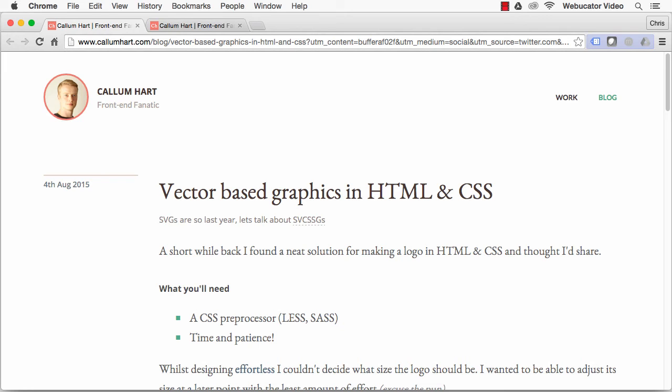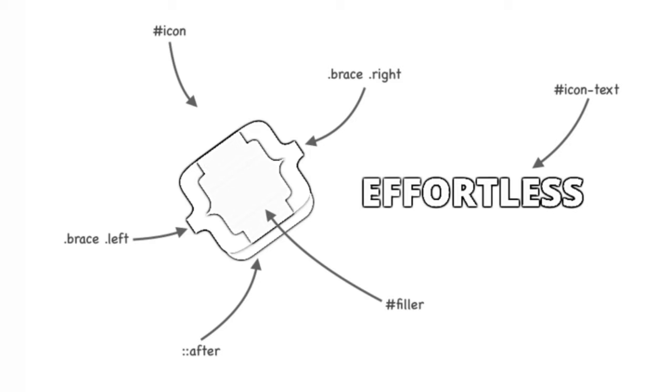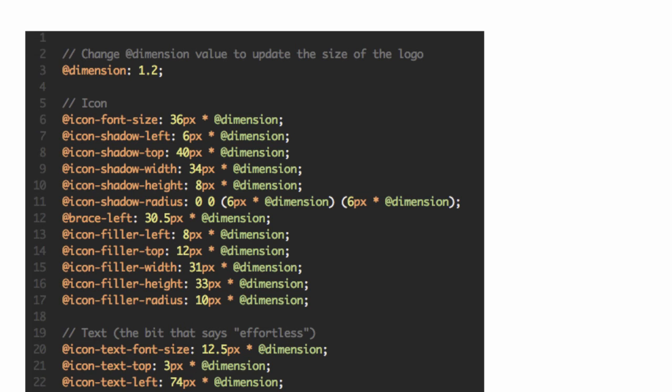Let's first look at the anatomy of a sample logo. To make the size of this logo adjustable with the least amount of effort, the first thing is to convert each property's measurement value from fixed to dynamic. To do this, multiply each property value with a variable called dimension. For example, the variable icon filler width was given the value of 31 pixels times dimension, and the variable icon font size was assigned 36 pixels times dimension.